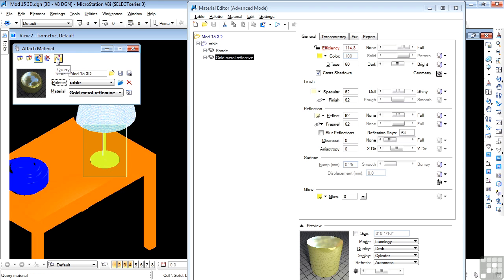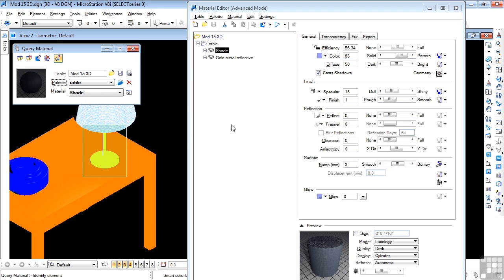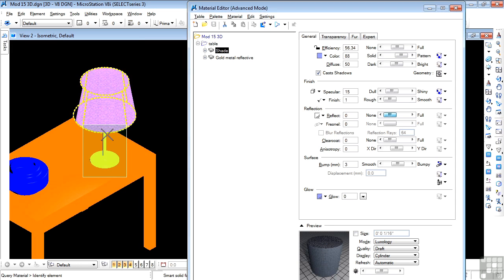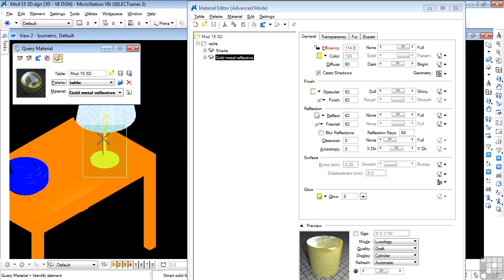We can also look at the Query tool here. And if you look at, say, the shade immediately pops into place on the Material Editor settings box. Let's do the same thing with the lamp. The gold metal reflective pops into place, all ready for editing. So as always, please experiment, and then next video we'll start looking at the bowl and the table.